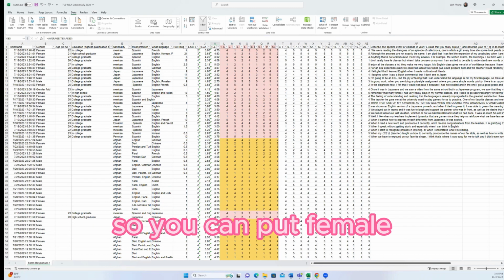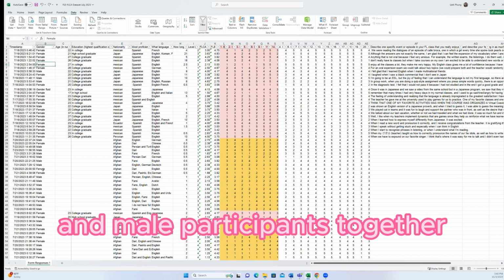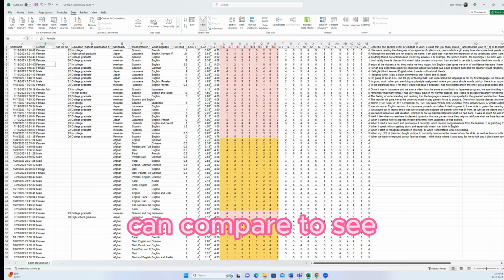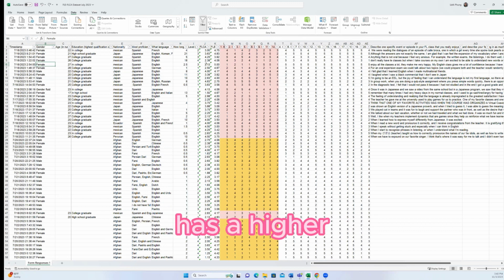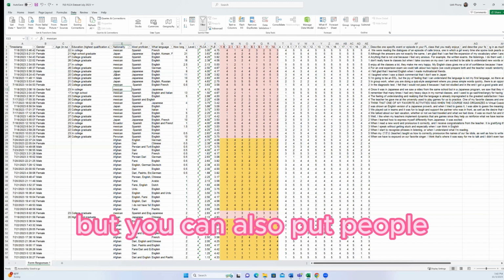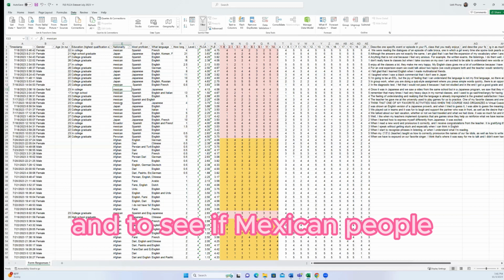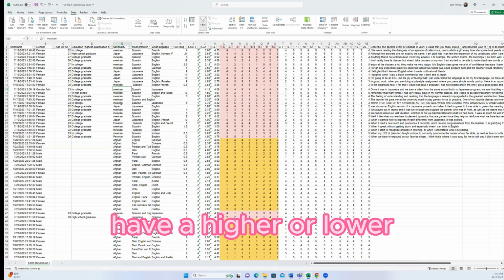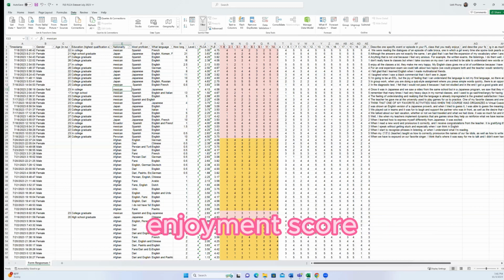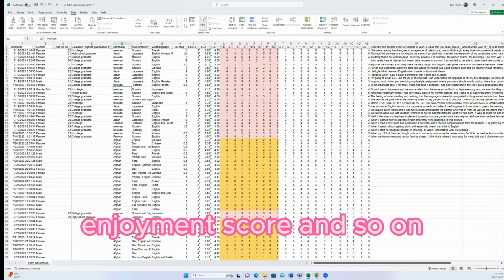Okay, but to answer your research questions, you need to compare the different groups of people. So you can put female participants together and male participants together, and then you can compare to see which group has a higher score in anxiety and enjoyment. Maybe this doesn't have enough data for you to analyze, but you can also put people in different nationality groups to see if Mexican people have a higher or lower enjoyment score, Afghan people have a higher or lower enjoyment score, and so on.